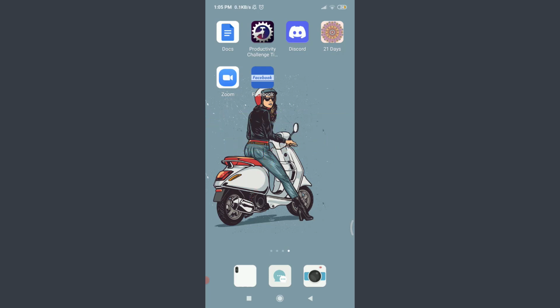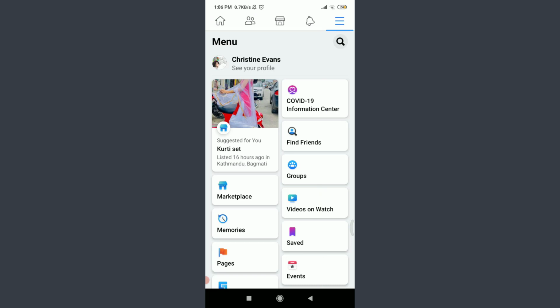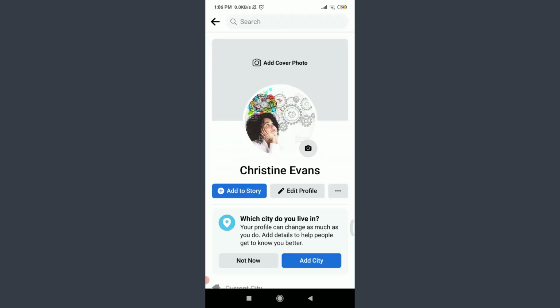So, to hide your birthday on Facebook, first of all go to the Facebook app and open up the app just like this. Make sure to get logged in just like me. This is just a demo account, so it looks blank over here, but it's going to work anyway. Tap on these 3 straight horizontal lines on the top right corner. Tap on your name or see your profile below. Tap on edit profile next to add to story.